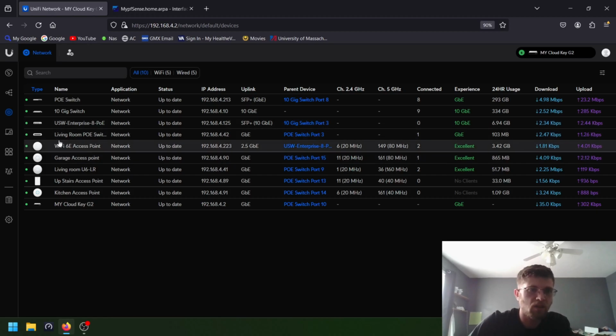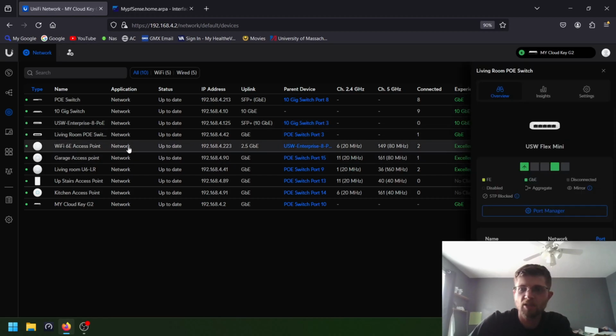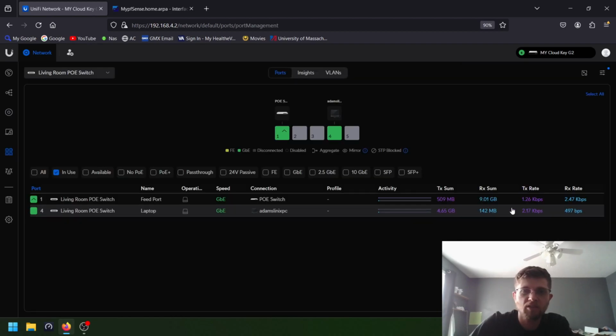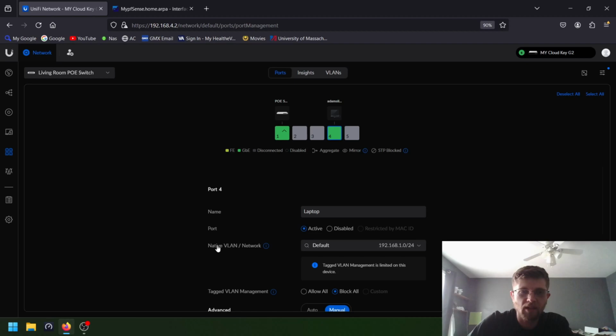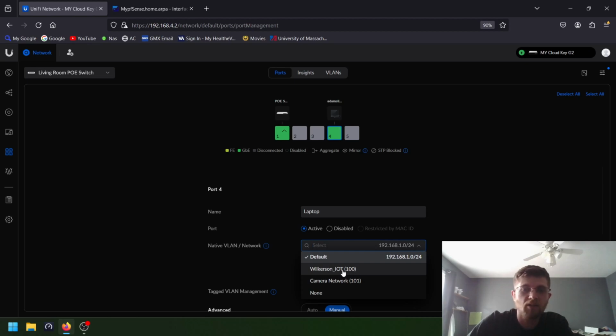So what I did was I have a small switch, the Flex Mini, and I had my PC plugged into port 4. So I clicked on port 4, and my native, this is where you change the VLANs for the port. I have an IoT VLAN and a camera VLAN. Well, I tried to switch it to the IoT VLAN, and it wasn't getting an IP address.